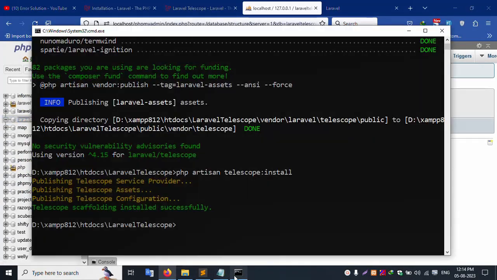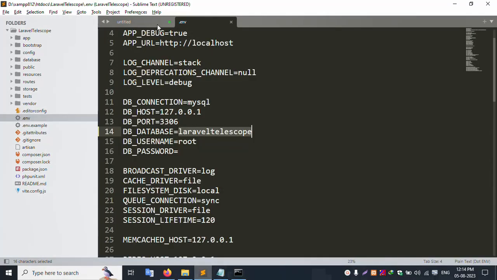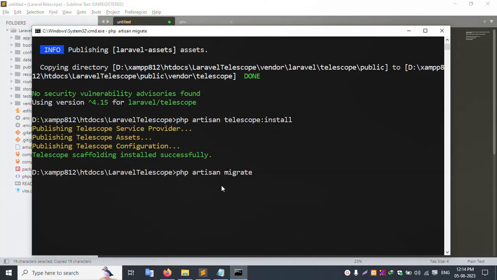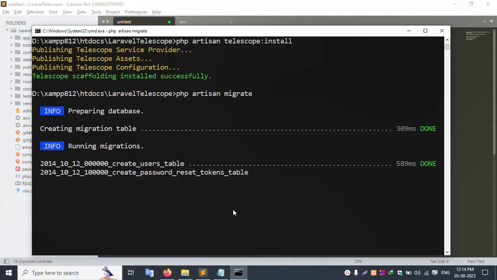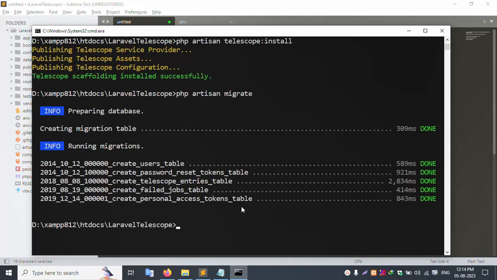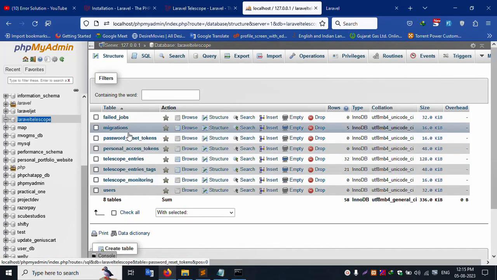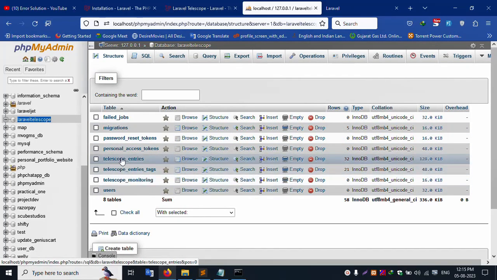Let's add the migration command. Copy the last command, php artisan migrate, and press enter. The migration runs successfully step by step, and all tables are created. Let's check the migration tables and refresh. All the Telescope tables are successfully set. Good.